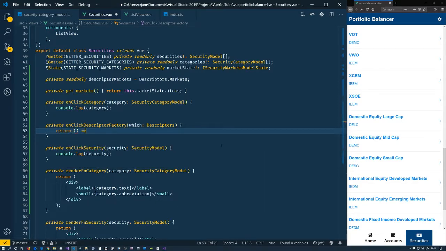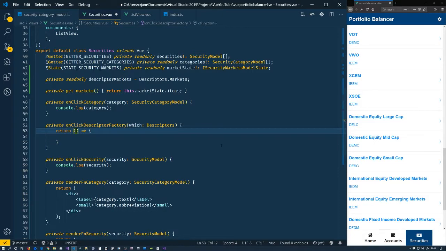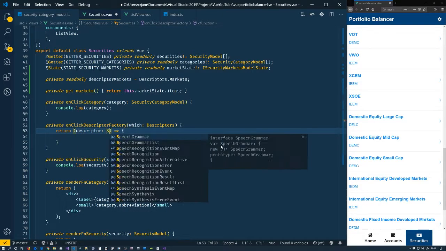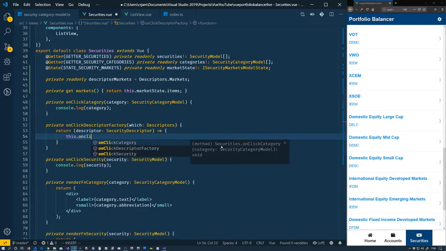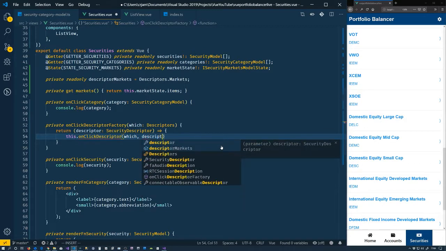And so that function is going to take in a descriptor, which is a security descriptor. And so what do we do for now? We call a function we haven't made yet, on click descriptor. And we'll pass in the which and descriptor.